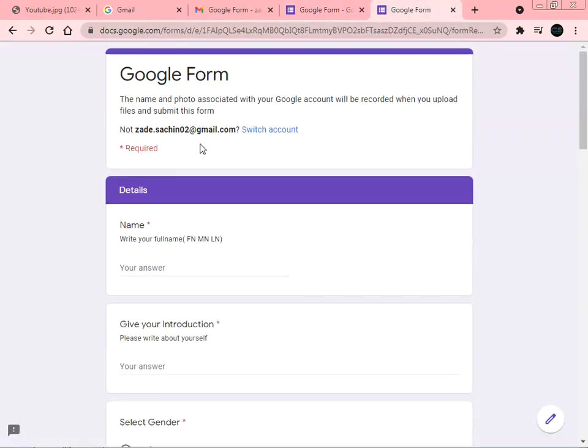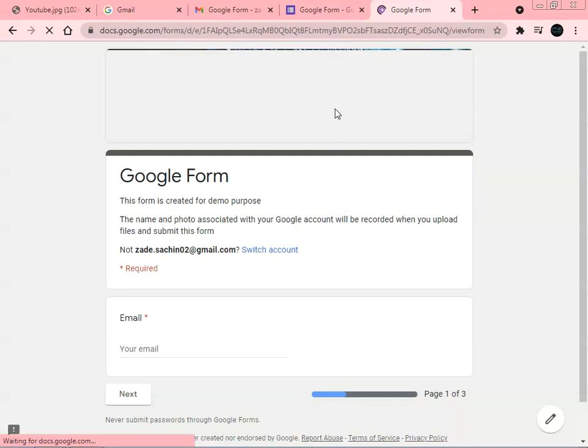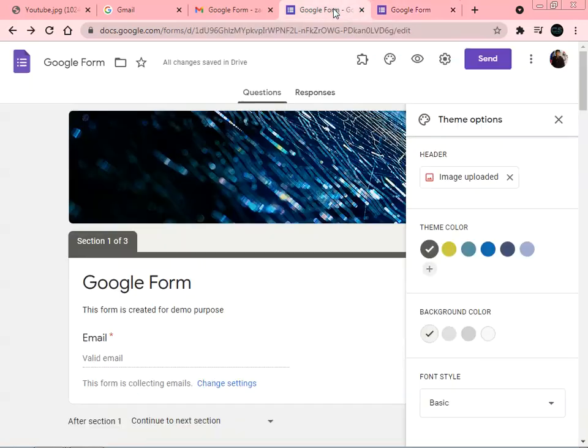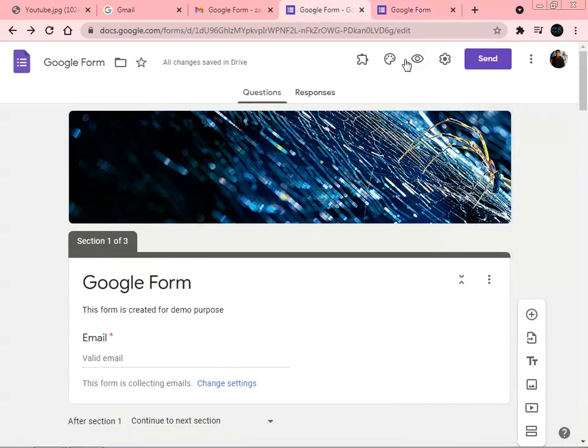So this will be inserted at the top. Right now we don't have any header in the form itself, so we are refreshing or reloading it. So we will get the header at the top of our form. This will show the information regarding what the particular form consists of. So we can set it from here.